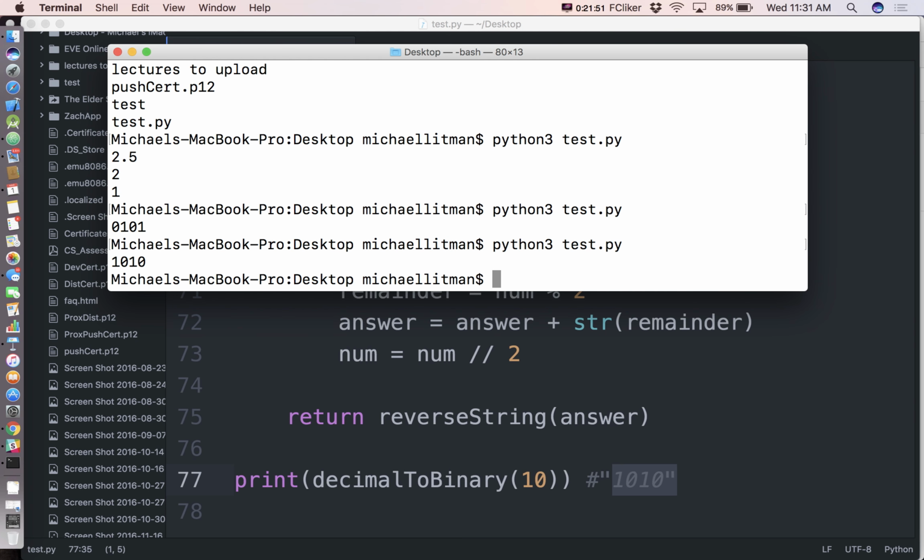So there's our 1, 0, 1, 0. Does that make sense? All right.